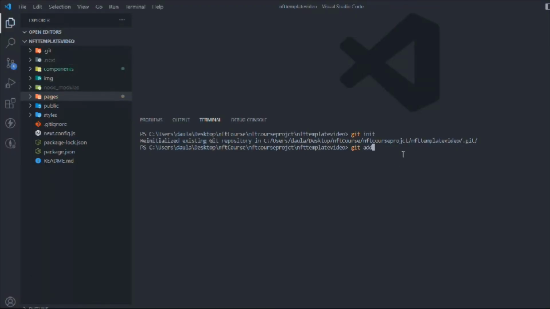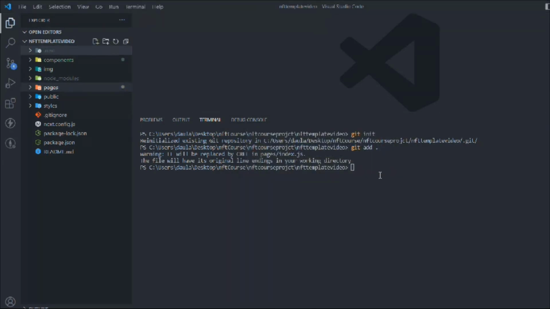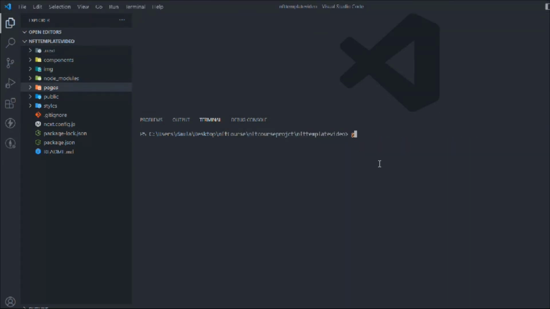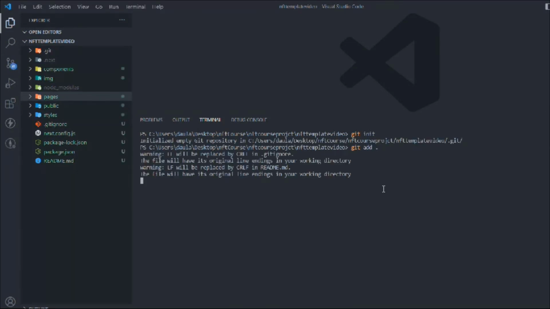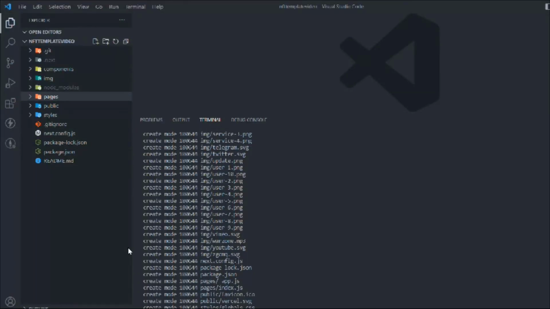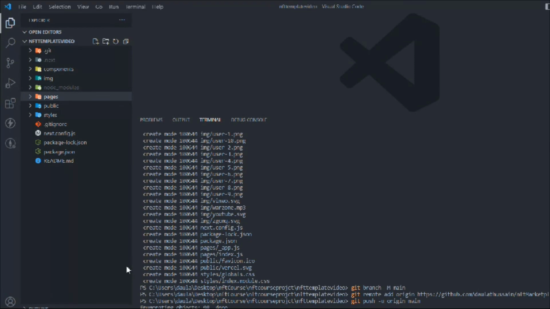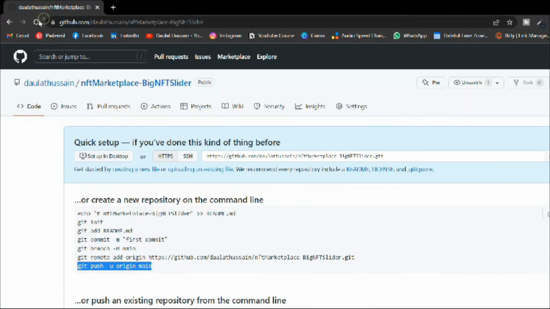Okay, git add dot. Okay, we got the error because we have to delete this .git folder, and now we have to initialize one more time. Delete permanently. Now git init. Now we have to git add dot. Okay, copy this, paste here. Simply copy this, paste, simply copy this, paste, and we have to push finally. Wait, it's loading, sorry, uploading. So here refresh the browser and here we have that.